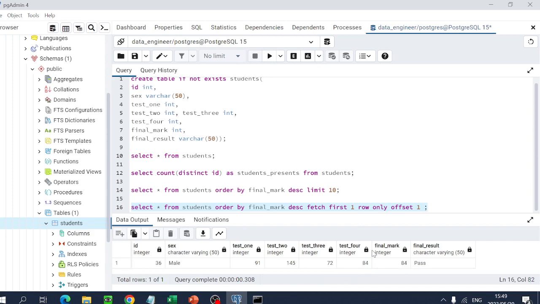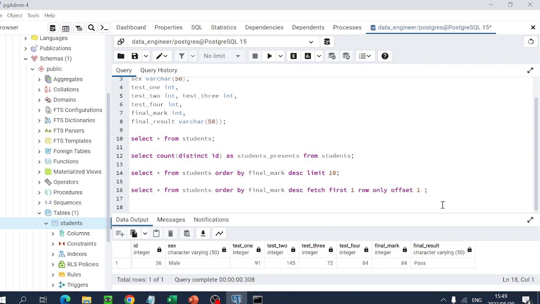Okay, now we want to see the students who obtained the lowest and the highest. So 2 different queries. We select maximum, say final mark from students. Then we execute this, see who obtained the highest mark.